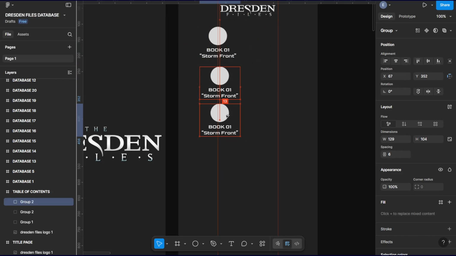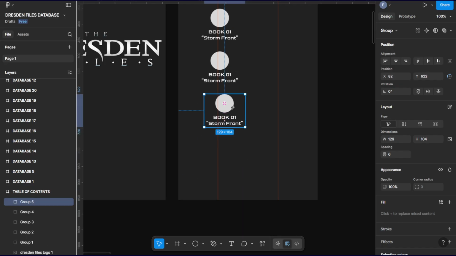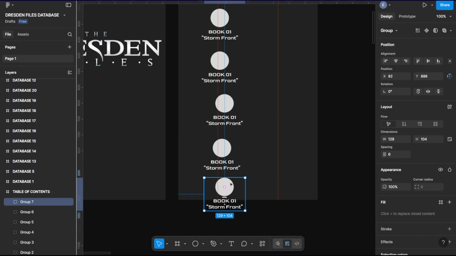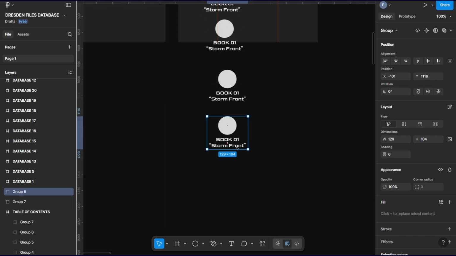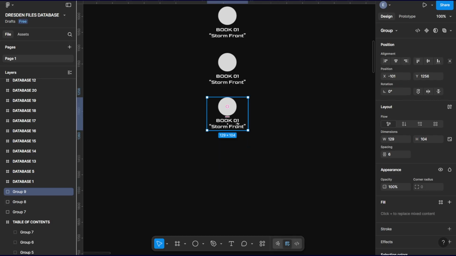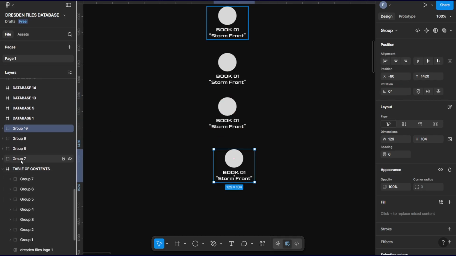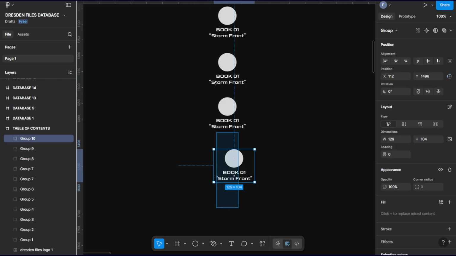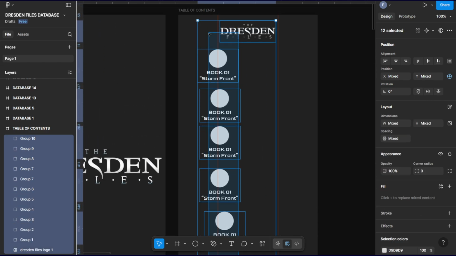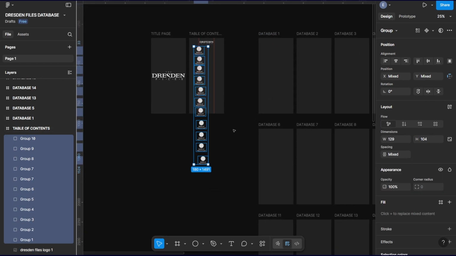1, 2, 3, 4, 5, 6, 7, 8, 9, 10. And you can see they knock themselves out of my frame, but I'm gonna put them back in there. And we didn't have content clipped, so they're fine.